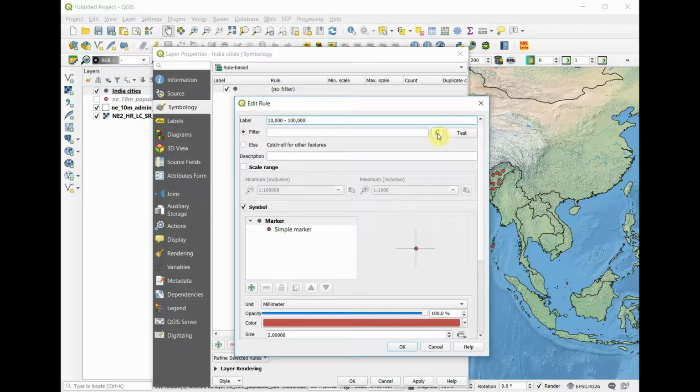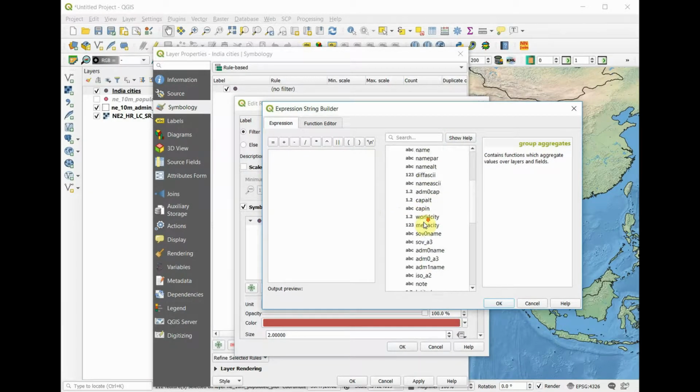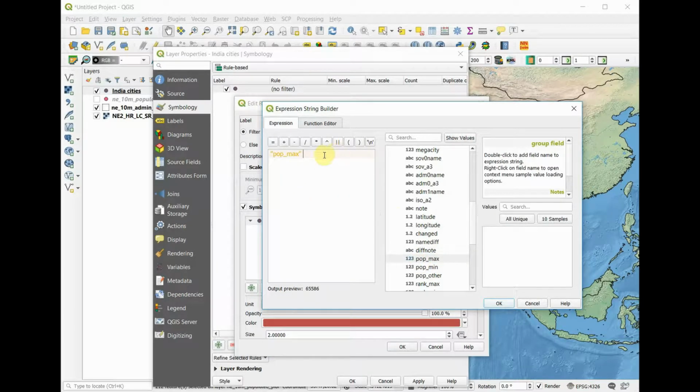And so let's create our equation. So we go fields and values, and that was pop max is greater than 10,000 and pop max is less than 100,000.